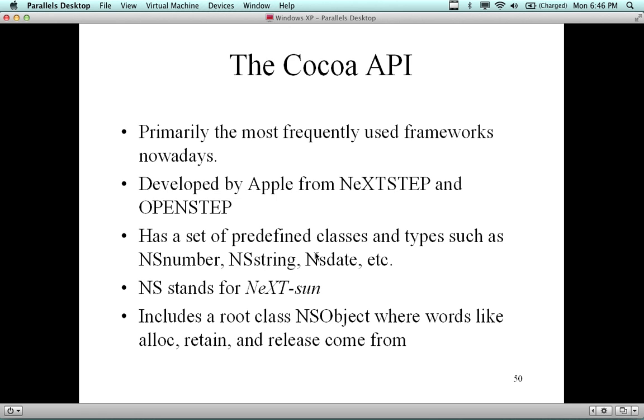It includes root classes, NSObject. So that's where words like alloc, retain, and release come from. They're actually out of the framework. So now instead of malloc, we have alloc. Instead of free, we have retain, we have release.